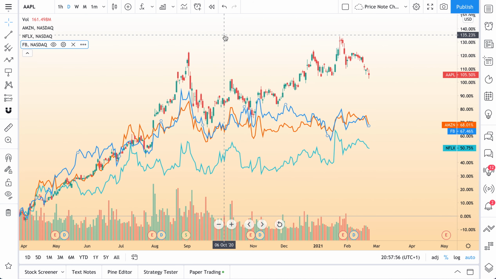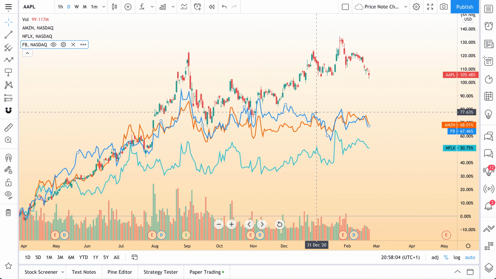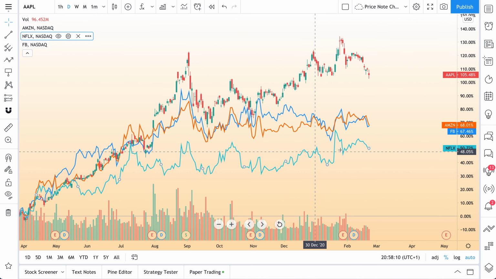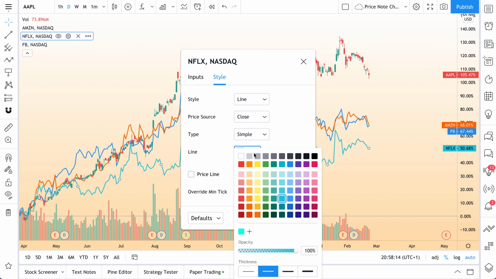And this is actually a good point in the video to show you how you can edit this chart to your needs exactly. So let's do some editing. Now we've changed the Facebook line to blue to match their color. Amazon to orange, that's perfect. Netflix is currently set to teal, but we all know that Netflix's brand color is actually red. So let's change the color to red.